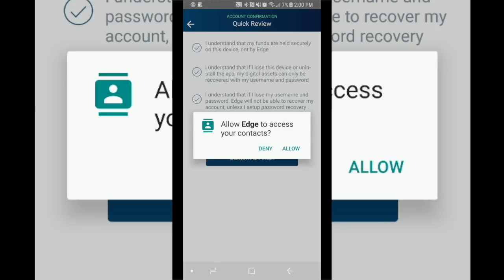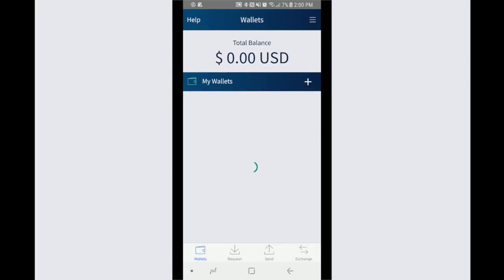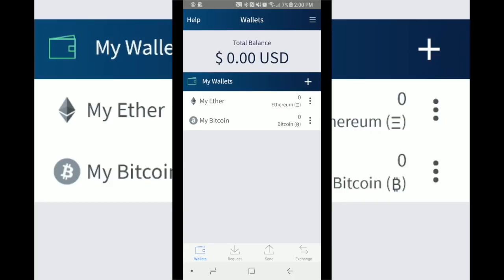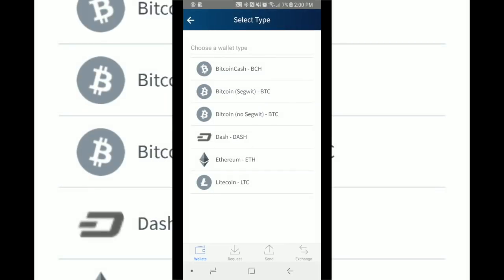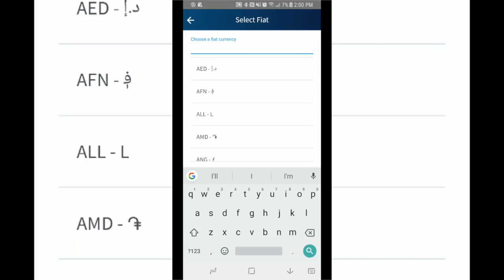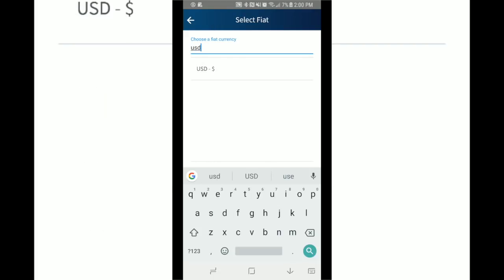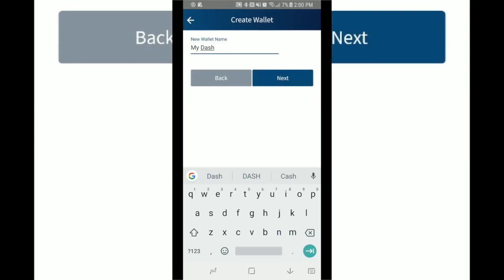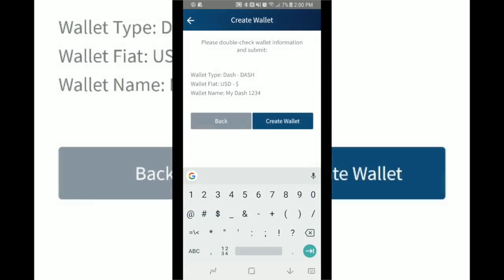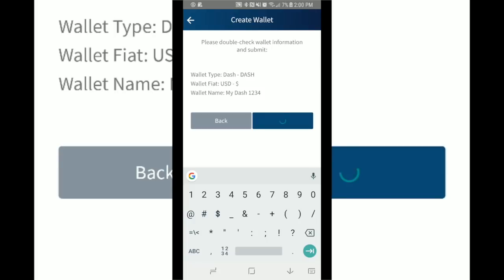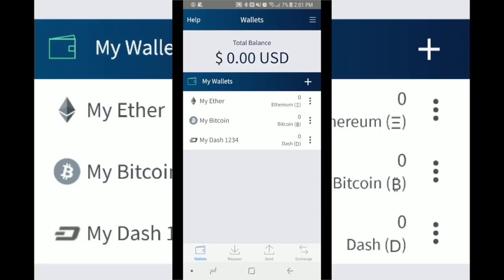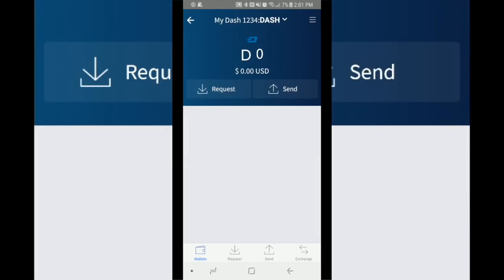All right, so you can also use your contacts through the Edge wallet as well. Now Edge sets you up with an Ethereum and Bitcoin wallet out of the gate. You can add up to Litecoin and Dash, as well as SegWit for Bitcoin. So let's go ahead and add Dash. You can pair it to your local currency like USD, and you can name the wallet anything you want. So we can create the wallet, and as you see, we now have a Dash wallet in our Edge Secure wallet.